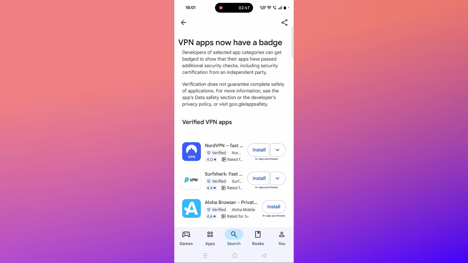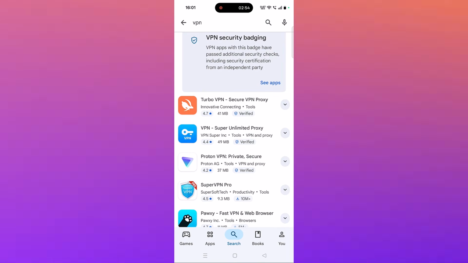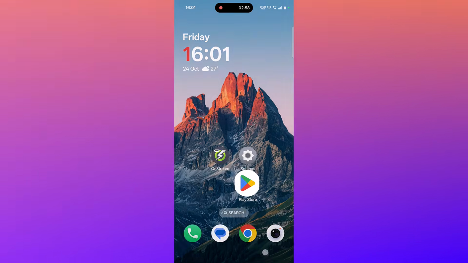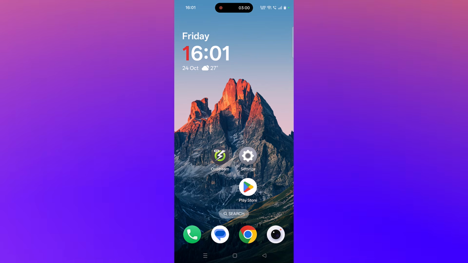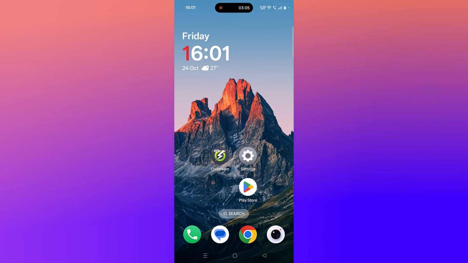So you can install any VPN of your choice from the Play Store, then launch the VPN app and then connect to a different location than your current location, and then launch OnStream app and check if your problem is solved or not. Now if you are already connected to a VPN, then disconnect it and then check.